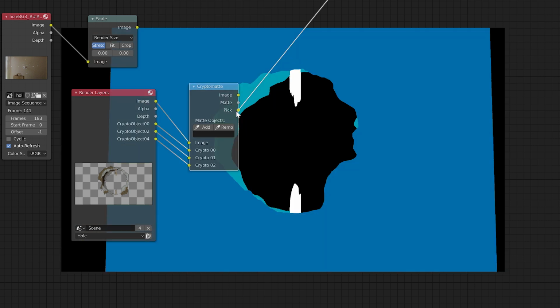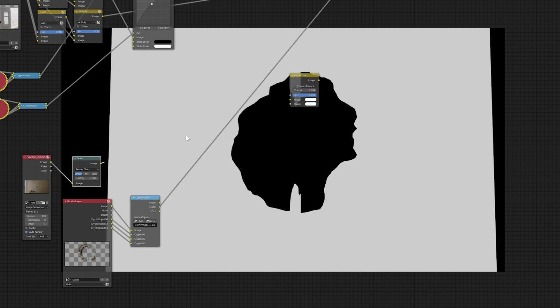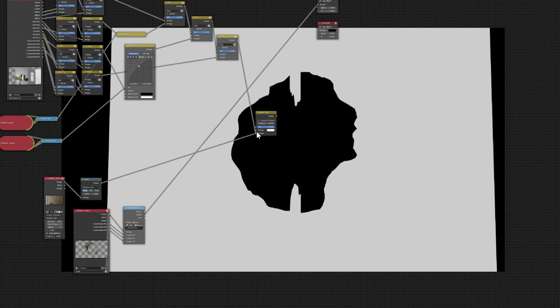Now we can use the pick output and click a few times to select all the objects, including the wood beams. Create an alpha over node, put the footage in the bottom input, the background in the middle input, and then our wall mat in the factor input.